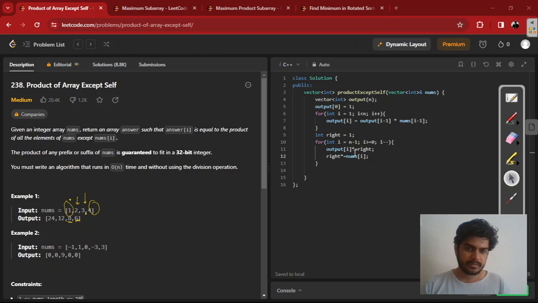So all we have to do is, we have done this, so we will come out of this loop, and I will just say return output. So let's run it and let's check.